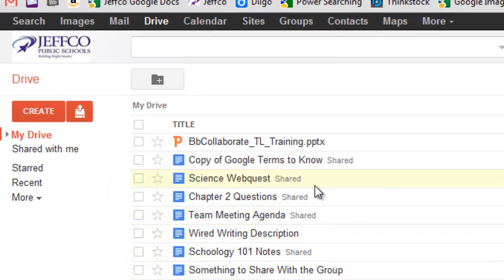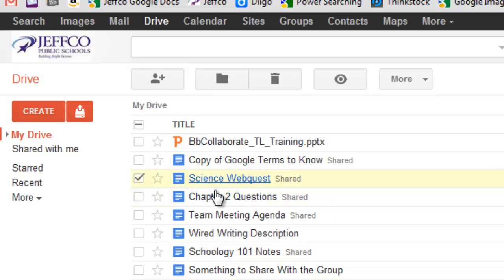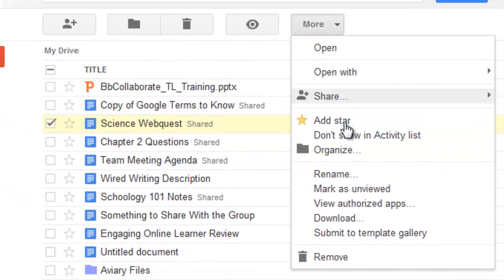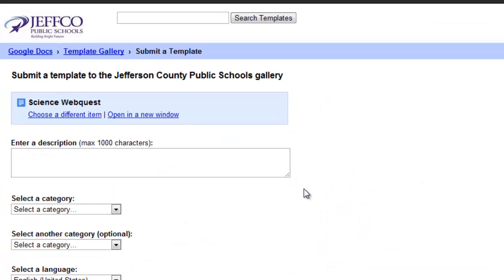So to get something into the template gallery, all you need to do is put a check mark by the file that you want to be made into a template. Use this More drop-down feature that appears after you put a check mark by something, and choose the option Submit to Template Gallery. It's important to know that this item will be available to anyone within Jeffco schools, and you'll definitely want to enter a good description.